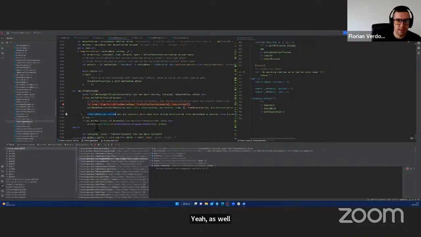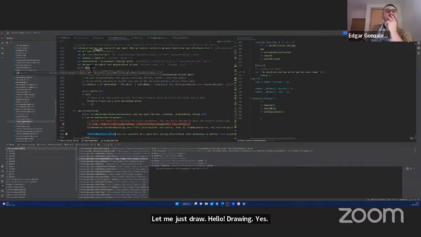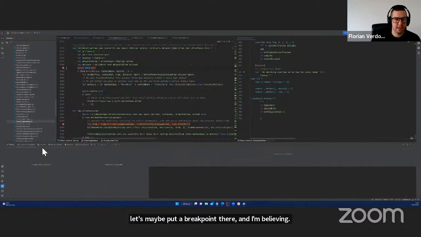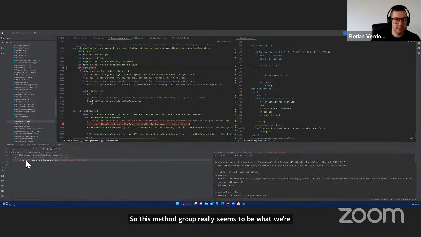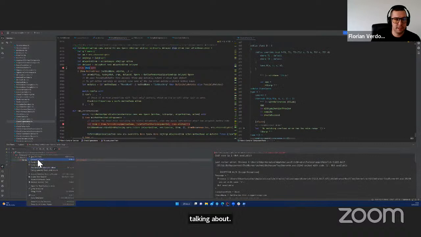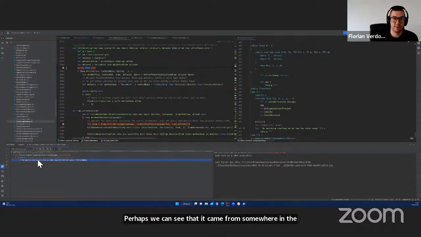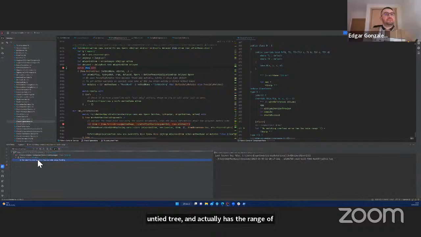No, I'm talking about line numbers. Let me just draw. I like drawing. Yes, all right, exactly. Good drawing, David. So let's maybe put a breakpoint there. And I believe this method group really seems to be what we're talking about. And let's see the moment where this kind of method group is created, perhaps we can see that it came from somewhere in the untyped tree and actually has the range of the name as well. Yeah, yeah.